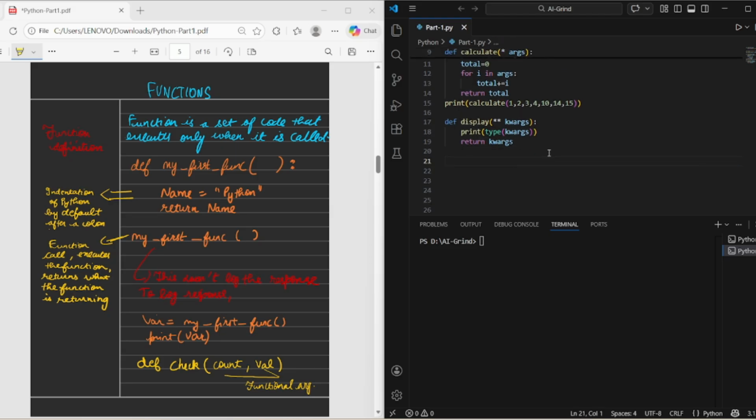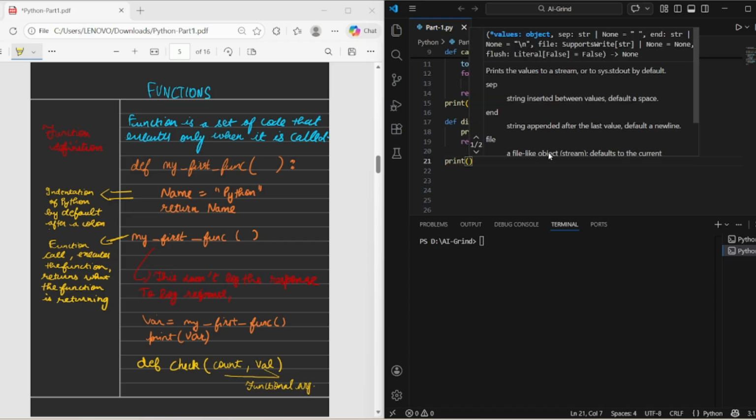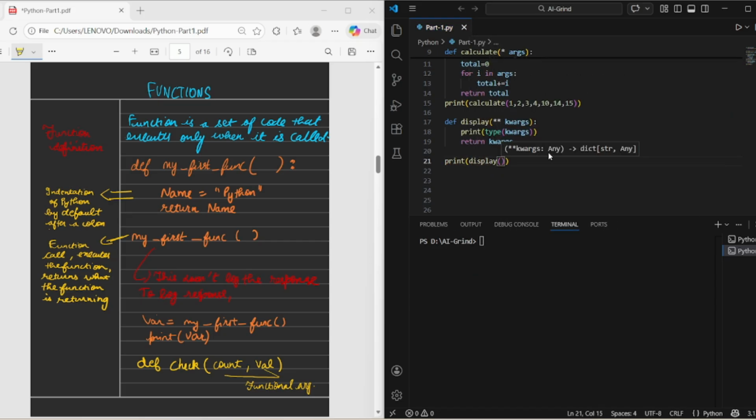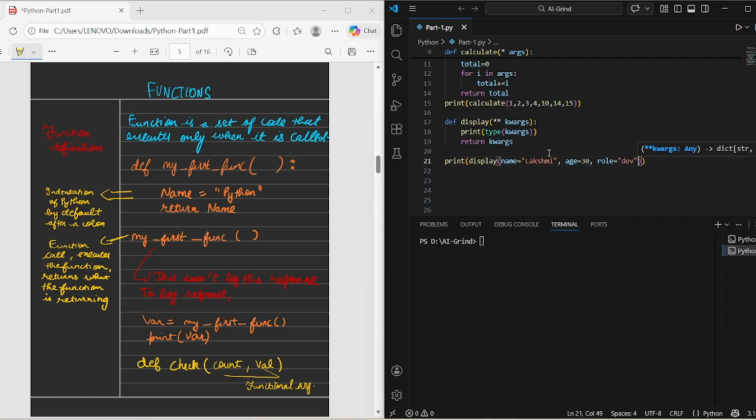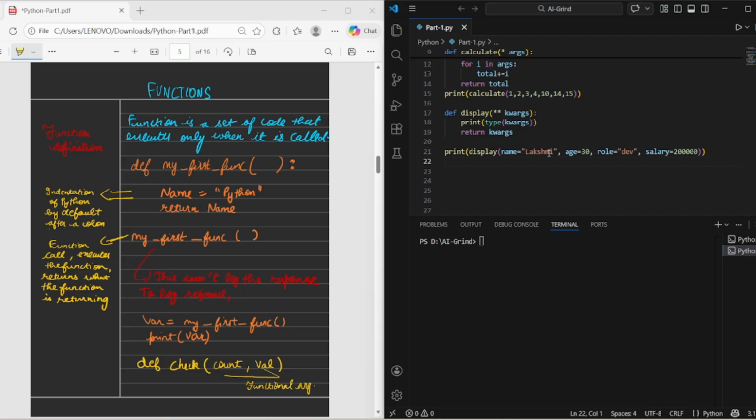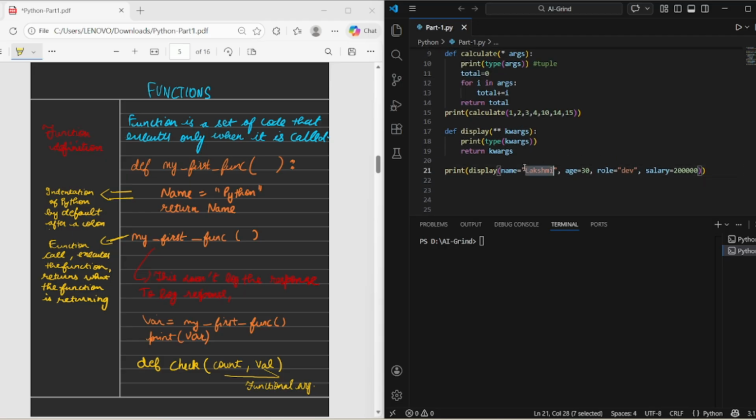Basically, the dictionary is a collection of multiple keyword arguments. So in the function call, I'll do it like display, and then name equal to, let's take Lakshmi this time, and age equal to, let's take 30 this time, role equal to dev, salary equal to, let's take. So similarly, you can specify multiple keyword arguments in the function call. N number of keyword arguments, all will be stored as a dictionary as key value pairs, basically.